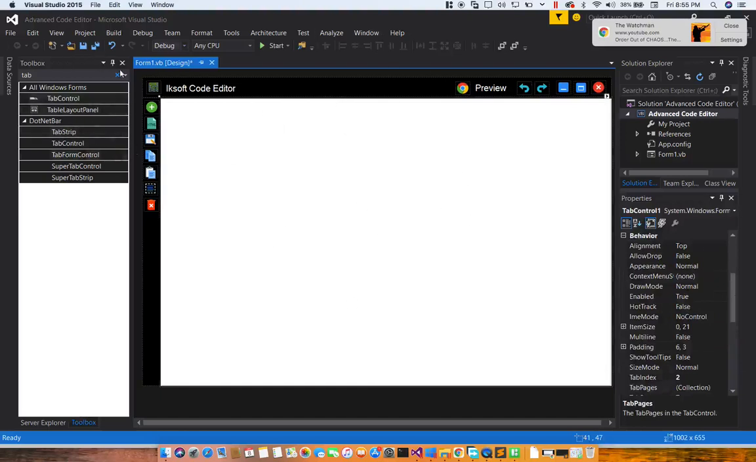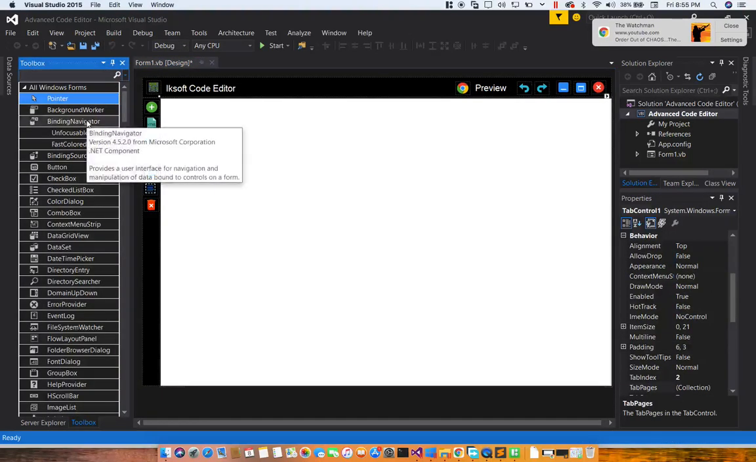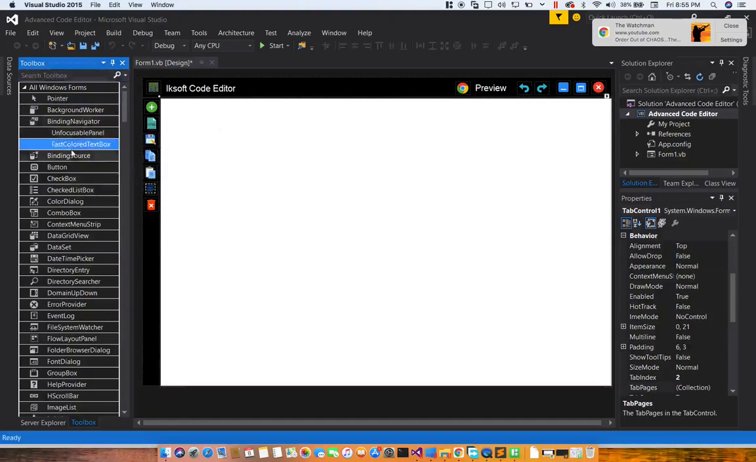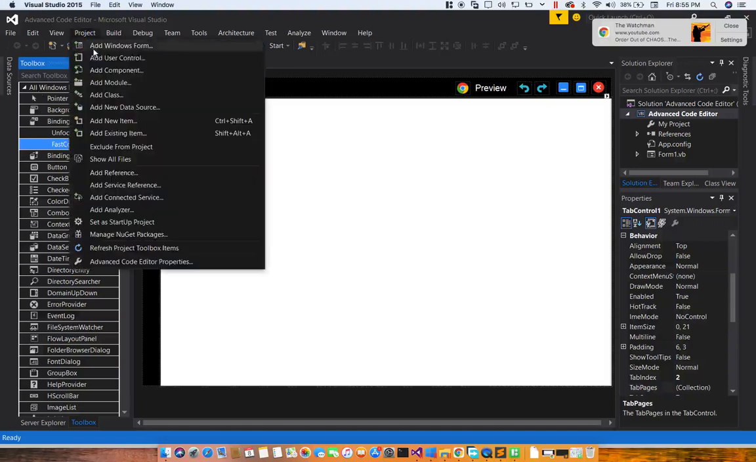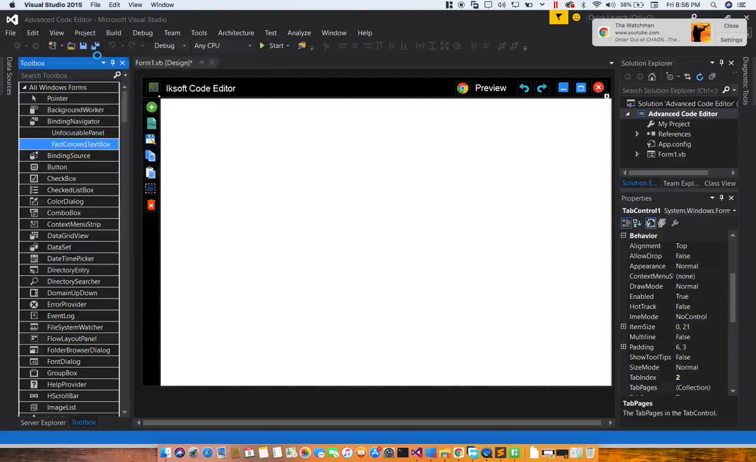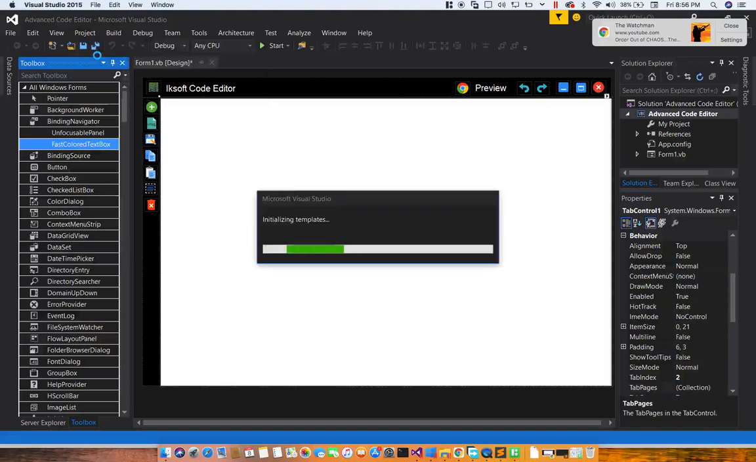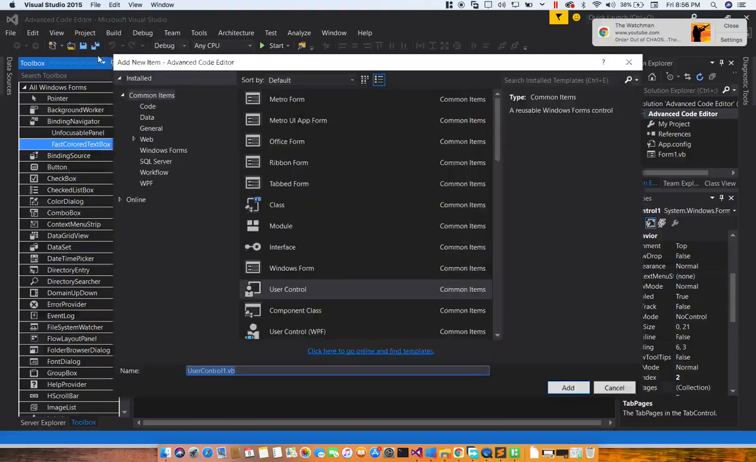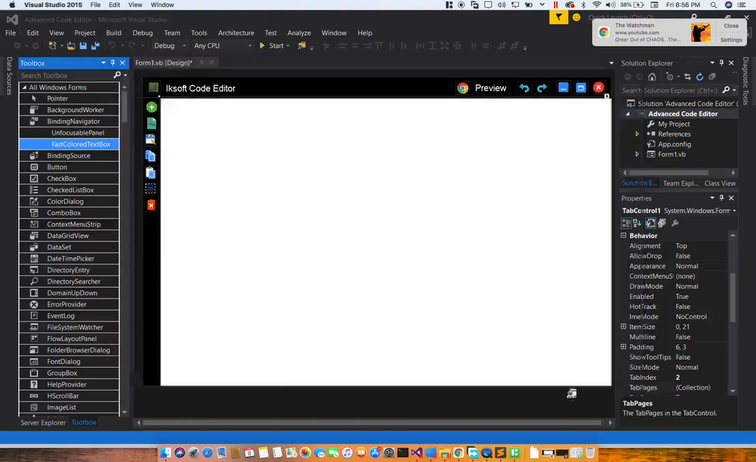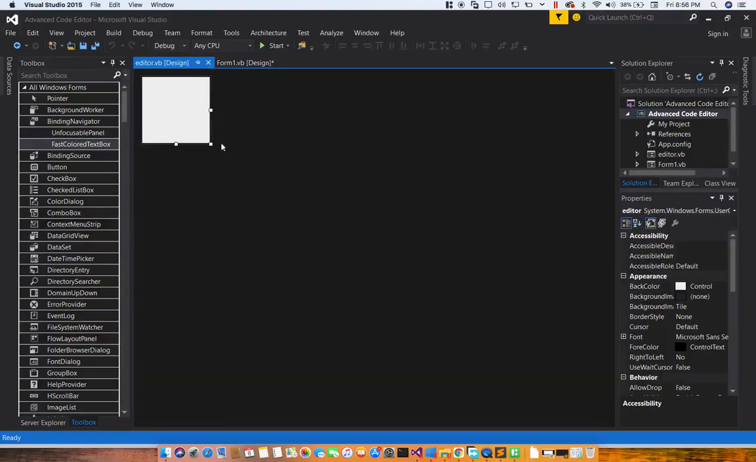Now bear in mind that you should get this guy's name in your head, FirstColorTextBox. You should get it in your head. All right, so in this case we are going to create a new user control, and this user control is going to be called our editor. And this user control editor is going to help us.